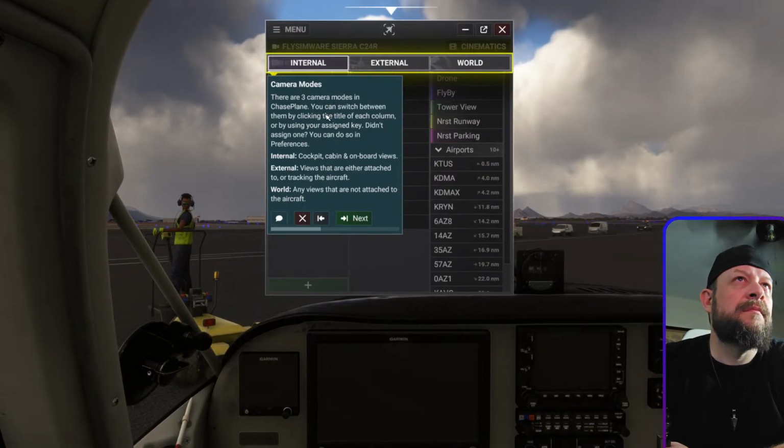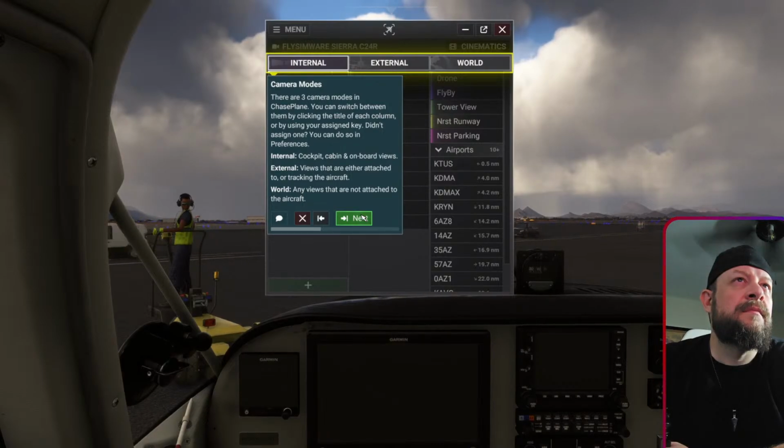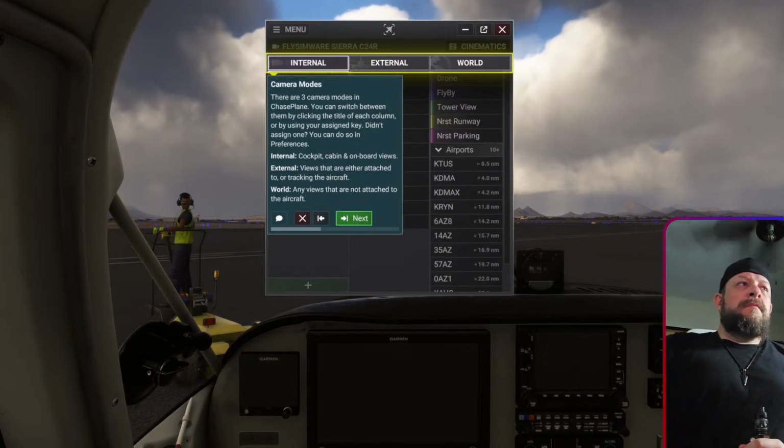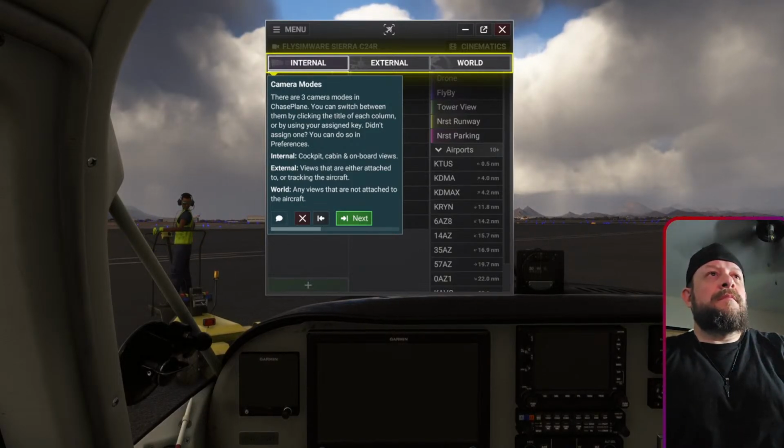You can switch between them by clicking the title of each column, or by using your assigned key. Didn't assign one? You can do so in Preferences. Internal for cockpit, cabin, and onboard views. External for views that are either attached to or tracking the aircraft. World for any views that are not attached to the aircraft.